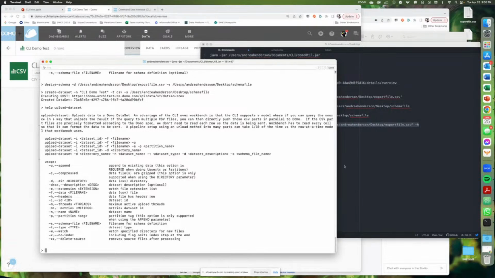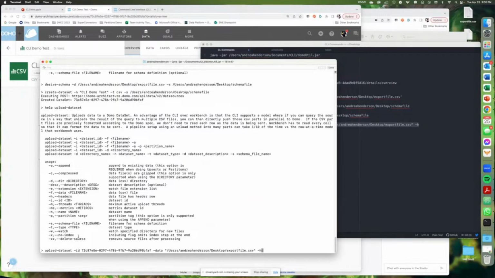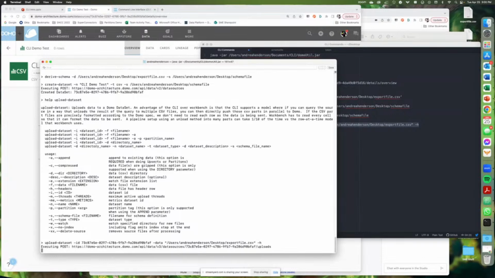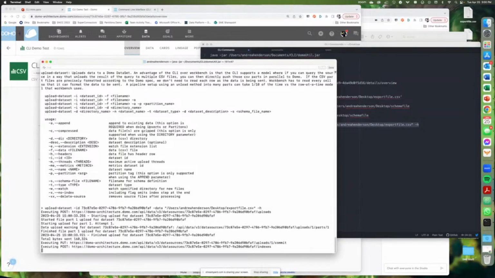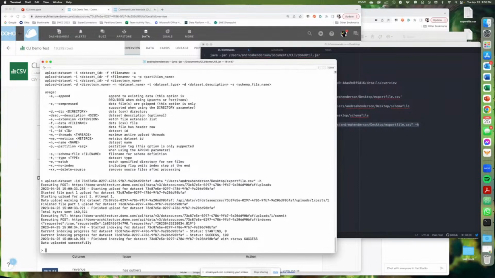That's for another day. But basically, I'm going to take this command and I'm going to say, okay, I need to upload to this new data set that I just created that's all empty and blank. And the data that I want is this data that I have saved on my desktop. And I've chosen -H because my data does have headers. I don't want it to ingest the header row as a row of data. So when I hit enter, it will take me through this process of telling me it's executing a post, and it'll tell me when it's indexing, etc.